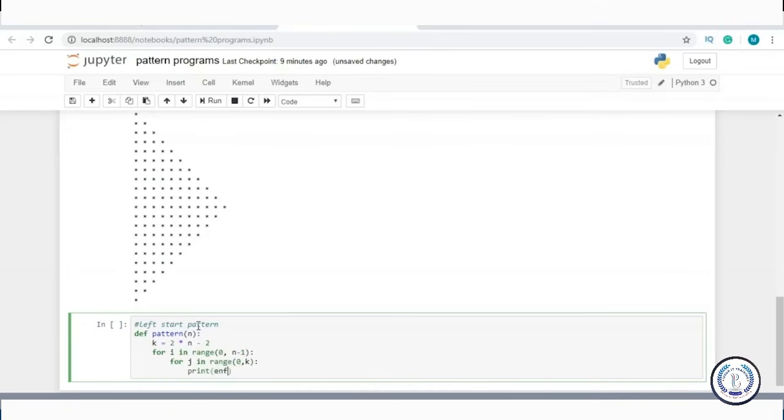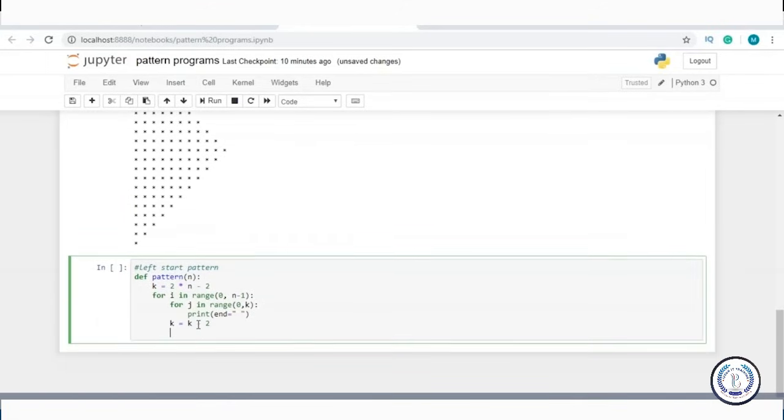print end is equal to this because we want some blank spaces over there, and I will decrement the value of k by k minus 2. You can modify these values for k and all these range functions as well according to your pattern. Whichever pattern you're making, do experiment with these values so that you will understand how it's working. So I'll take one more for loop for columns again. So j in range, this time the range is going to be 0 and i plus 1.